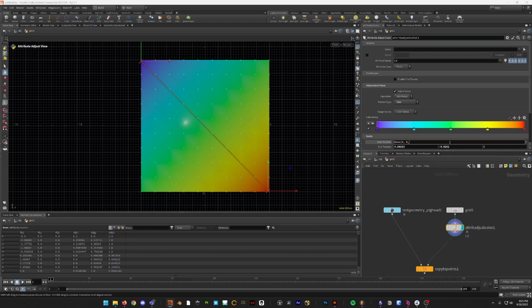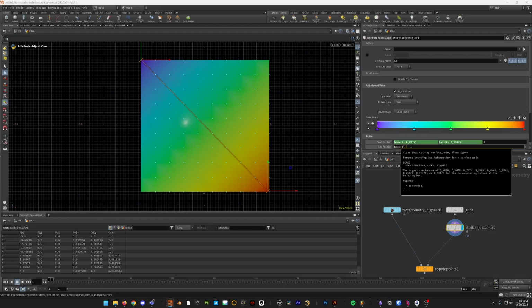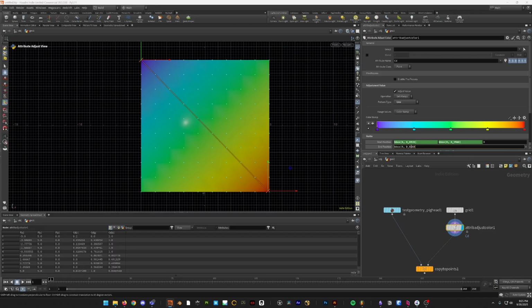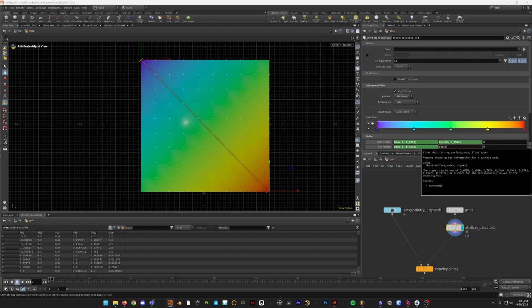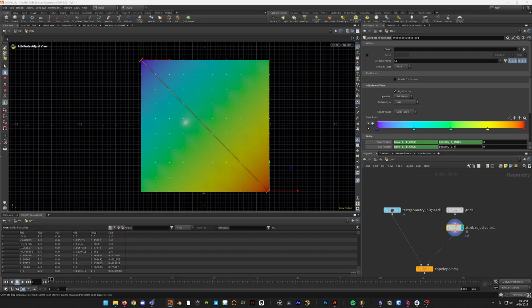0 d underscore y max. You can see it's exactly in the corner where we want it. This one's going to be x max and then y min. Cool.